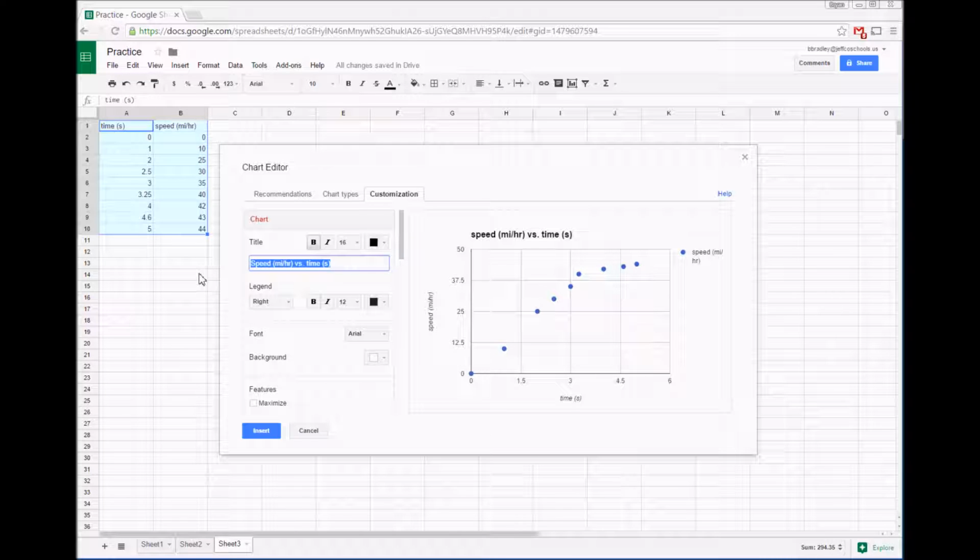Now, I could, if I want to, say the speed of a car over time. That's another great title that helps to explain what this is. And I don't know if I wanted to make that look different. I could certainly do that by changing the color of the font and whatever.